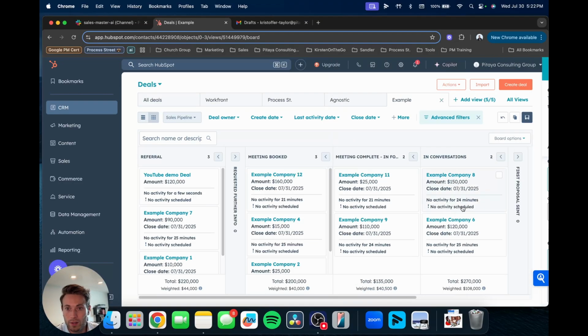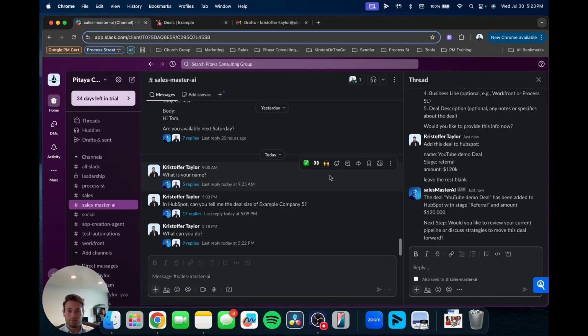And then now we see that it's coming. The filter was filtering it out because of the name. So you see now we have the YouTube demo deal, 120K in the referral stage, brought across simply by adding a prompt. So you can see how we can interact with our HubSpot. Super nice. A lot of things you can do there. But for the sake of this demo, just leave it at that.